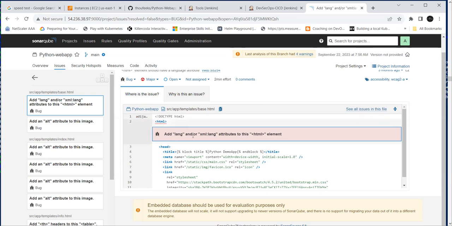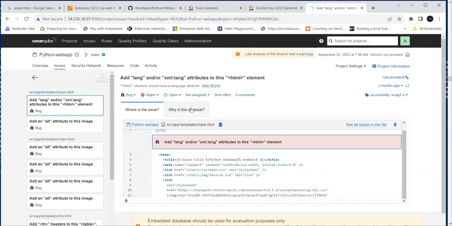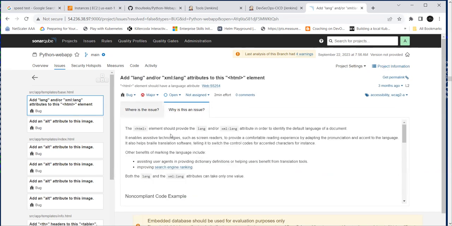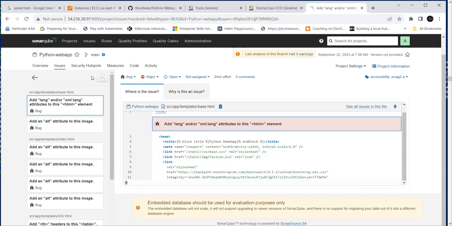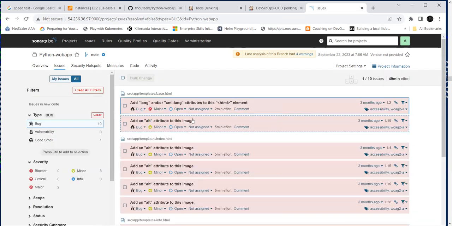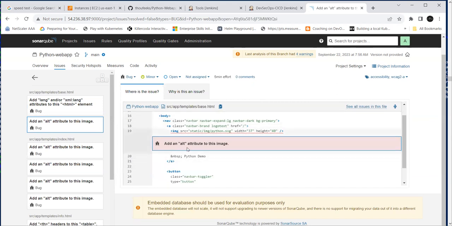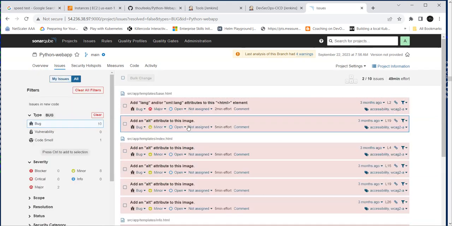We can see where the issue is, the lines of issue, all the things we can see in each bug. Okay, why it is an issue, and it will provide some scenario why this is an issue, and we need to inform the developer team, and they will rewrite the thing. Add an alt attribute to this image. This is an image directory, okay, image source. So in these lines of image, there is no alt attribute. That's why they are informing us to add an alt attribute to this image. So like that, each bug has its own issues.